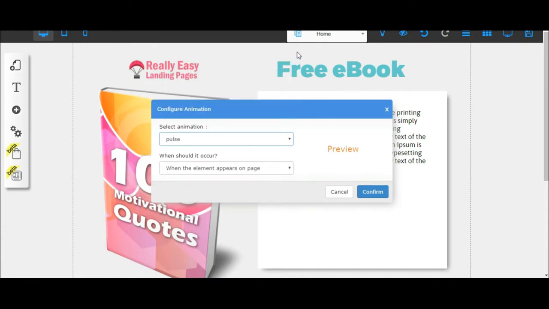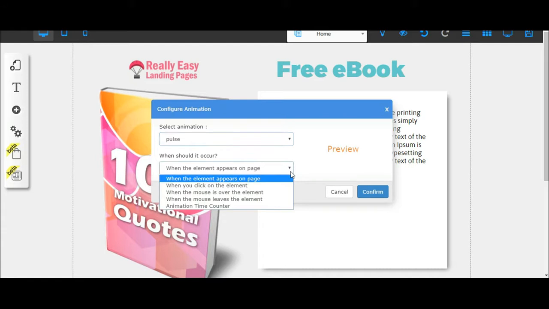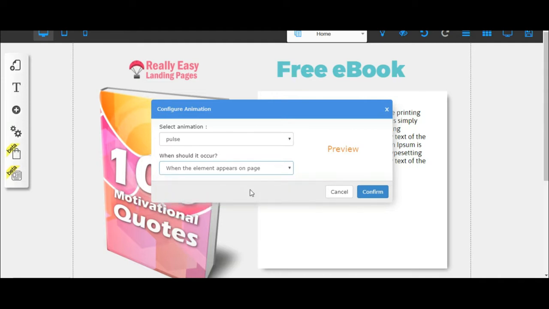I'm going to go with, because I like quite subtle things, I'm going to go with the pulse. It just boom, just has a little sort of animated effect when the page first appears. So I'm going to have this when the page first appears, when the element first appears on the page. You can also do other things on this. You can have an animation time counter. So you could have something that appears in sort of like 3 or 4 minutes or something, or have something that disappears in 3 or 4 minutes. Say you wanted to have a 5-minute special offer.